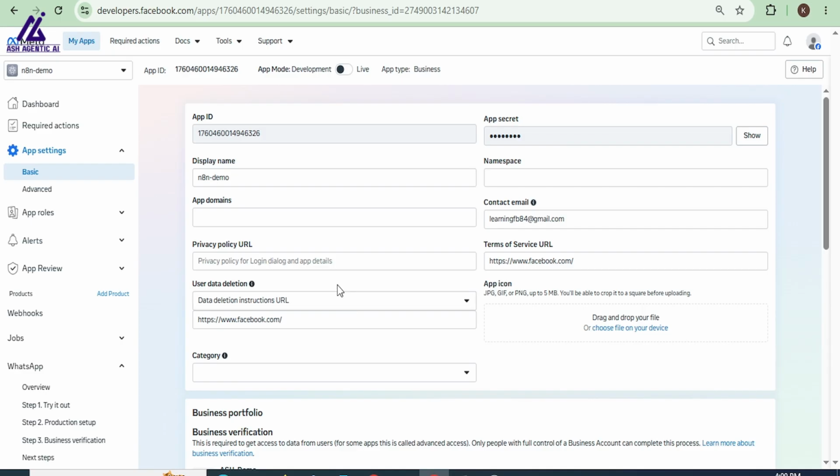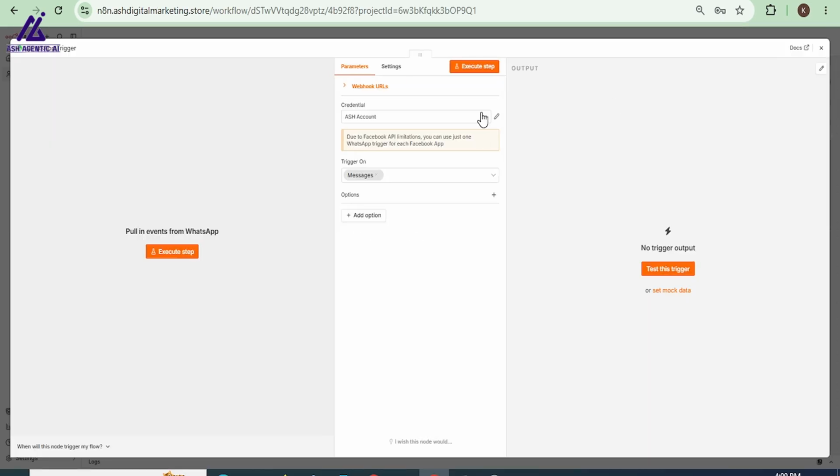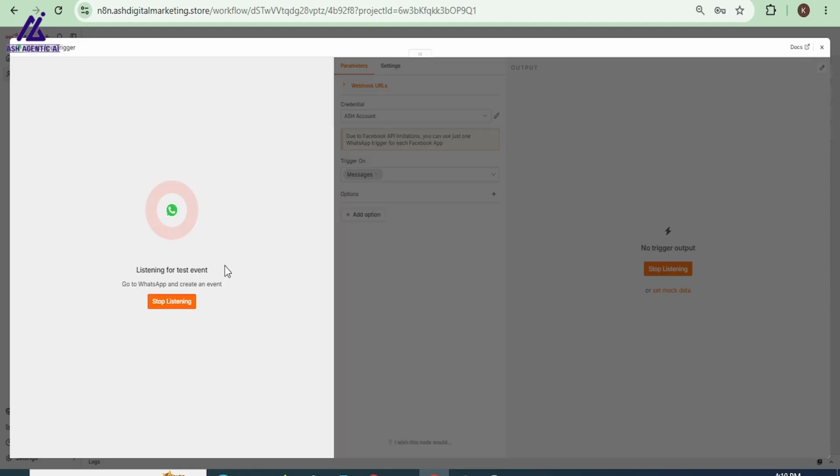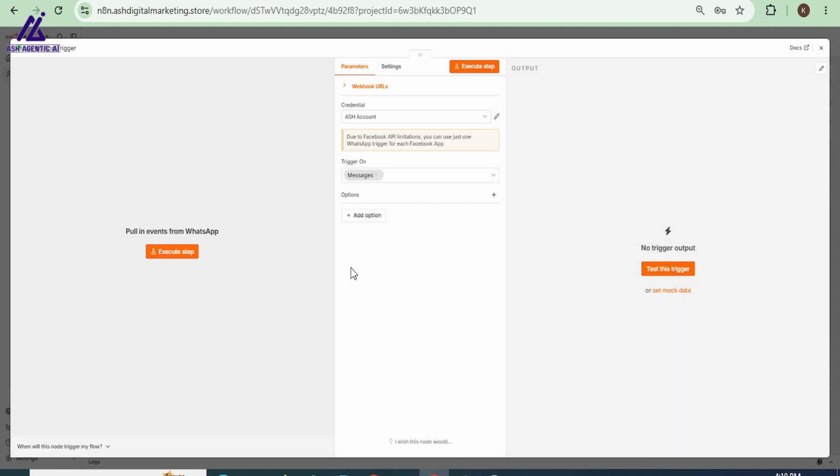So let's go back to the canvas. Close this. I have already added my credentials here with the name Ash accounts. So when the credentials are added, then you will be able to execute this node like this one. Click on execute setup. Well, you can see it's listening. But if there is a problem with the connection between Meta and n8n, then it will not listen. It will show you an error.